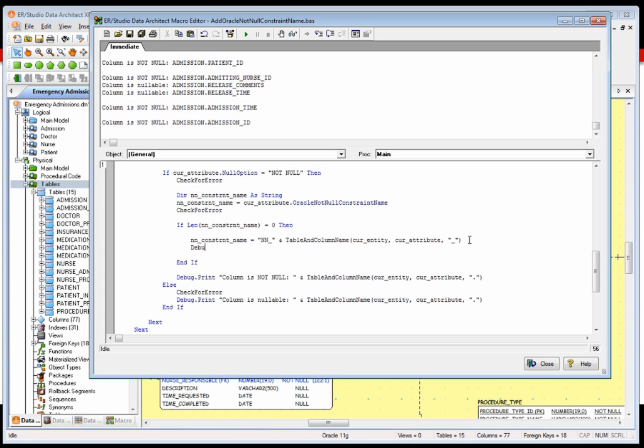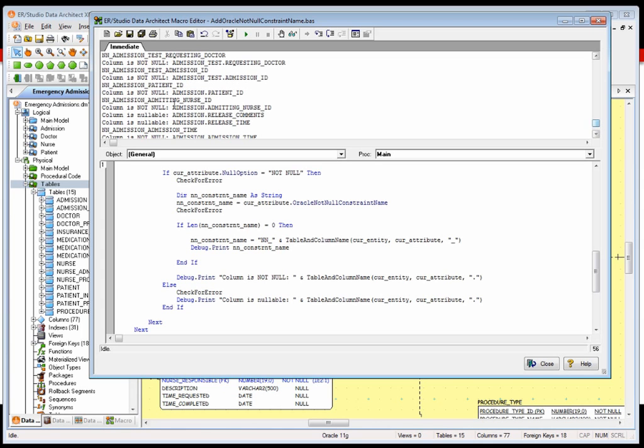Before we actually set it in the column, let's again test it and run this. And now we have some not null constraint names. Okay, so we're doing good.